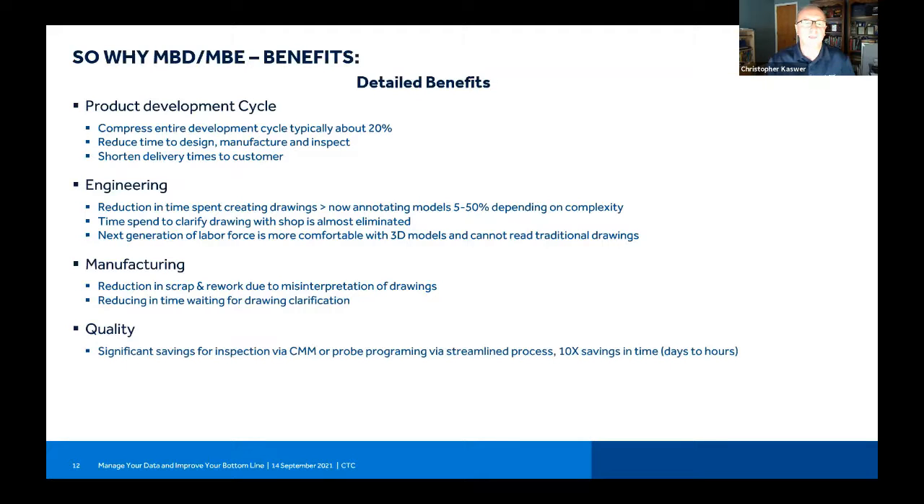From the quality standpoint, you can see a savings for inspection through CMM or probe programming because the process gets streamlined. Some people have found 10 times savings because the information for inspection is part of the CAD model. And again, the surfaces are known as to where those dimensions go to. So the programming can be done very easily. Non-conformance reduction has been found to be up to 30% of scrap because, again, of drawing issues. We have that mismatch problem looming out there. I'm sure many of you have seen where the drawing doesn't match the model. So that's the goal, is to eliminate that.